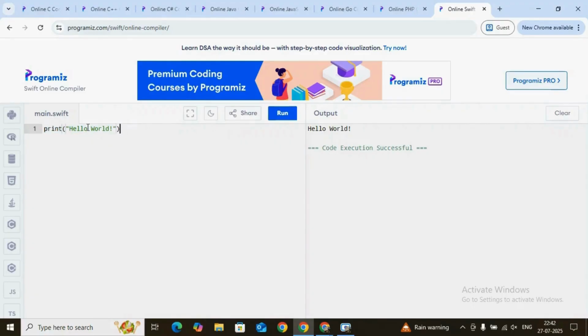In the Swift language, we just need to write the print statement, and after this, hello world. So it will print hello world. Here we don't need to include or add any libraries to define print. It is already defined, and we don't need to create the main method. We can use this script for direct printing.